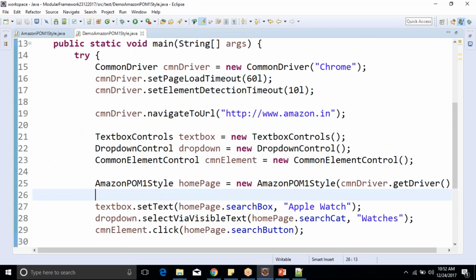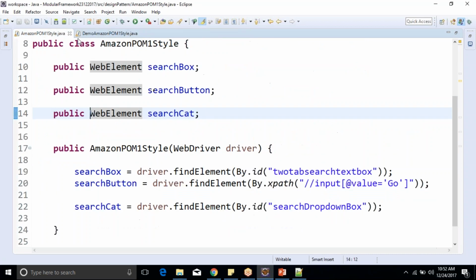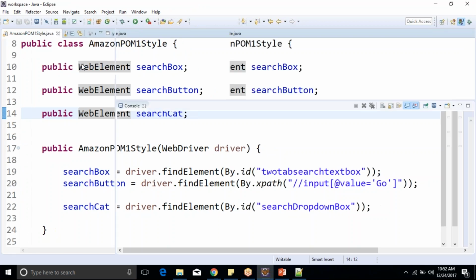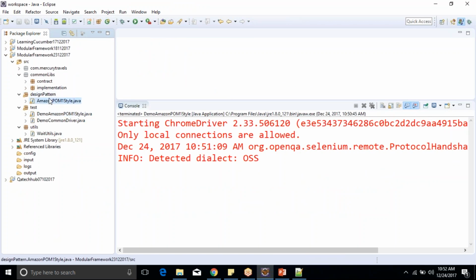Okay, any questions? So why are we calling it object repository? Because the first one has only web elements. It's derived from a tool known as QTP. In QTP, there is a concept of object repository where in one location, all the objects are defined. So we call that the object repository.